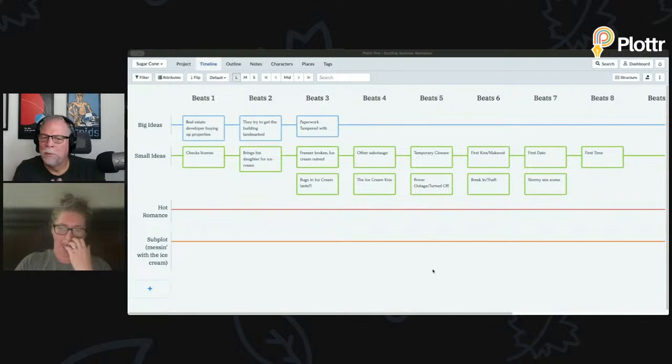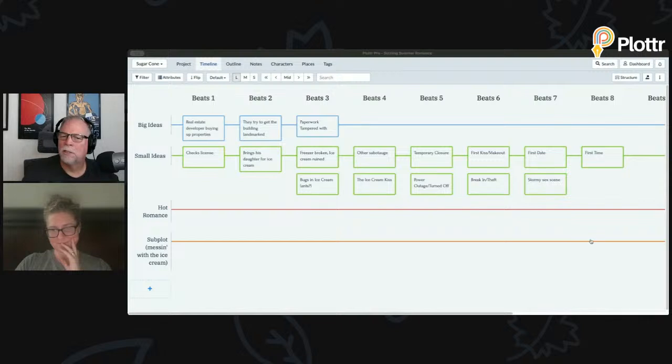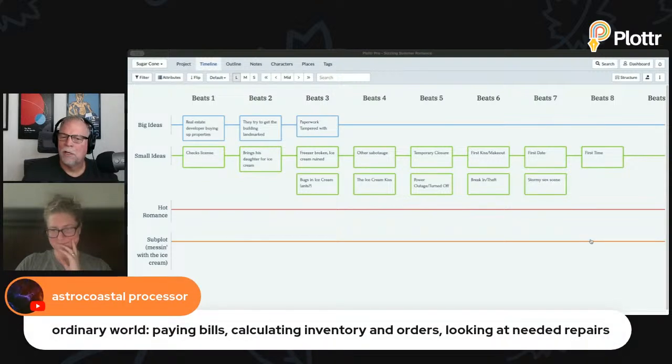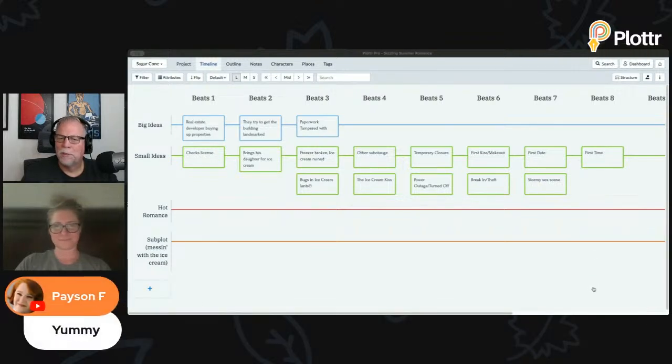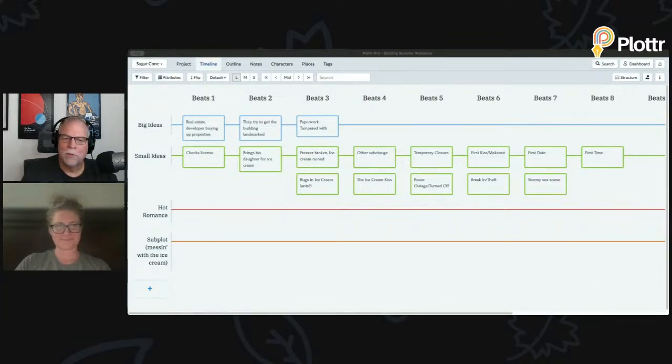All right. So let's put things in ordinary world: paying bills, calculating inventory and orders, looking at needed repairs. That's not bad. Basically, she's in the shop doing some work and the sheriff comes in. Just one more thing before we decide the ordinary world. I'm just going to put this on there, and we can use that in a variety of places. Everybody good with that?